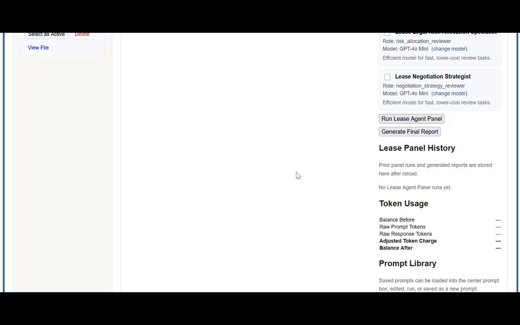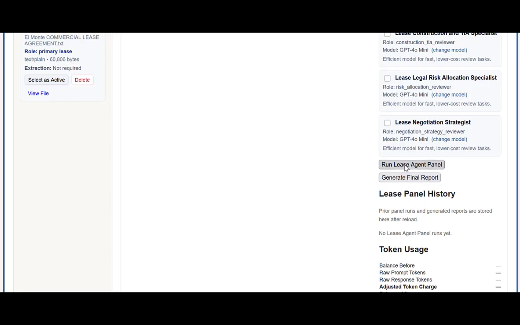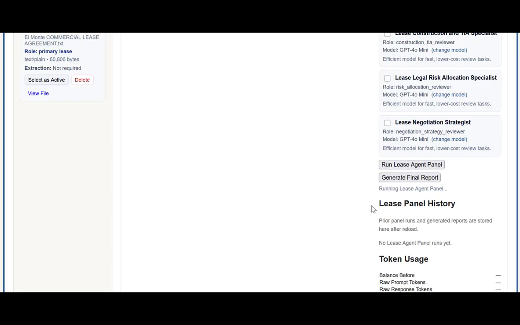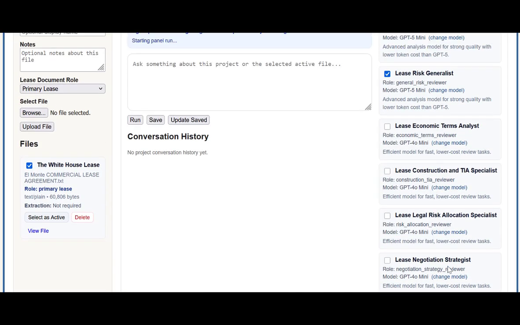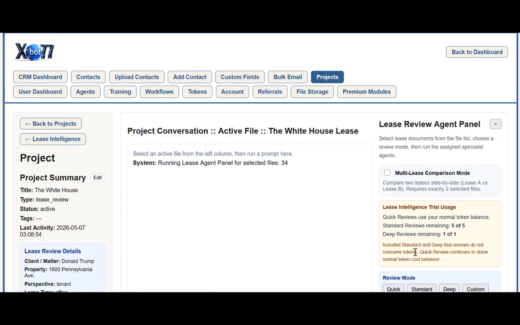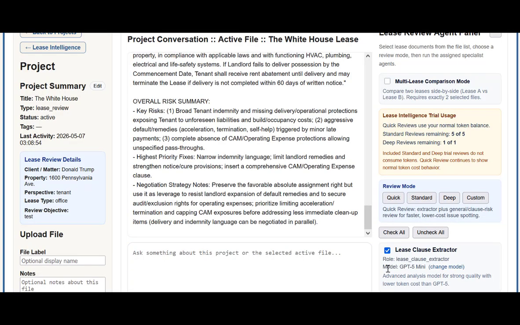Oh, I have to select a lease. Come back over here. In my messing around, I didn't select that. Okay, now I'm going to click Run Lease Agent Panel. This is going to take about 120 seconds. You'll see there's now a note that the system is running an analysis, and you'll see the elapsed time down here. Different leases of different lengths take different amounts of time. So I'm just going to pause and come back at 120 seconds.